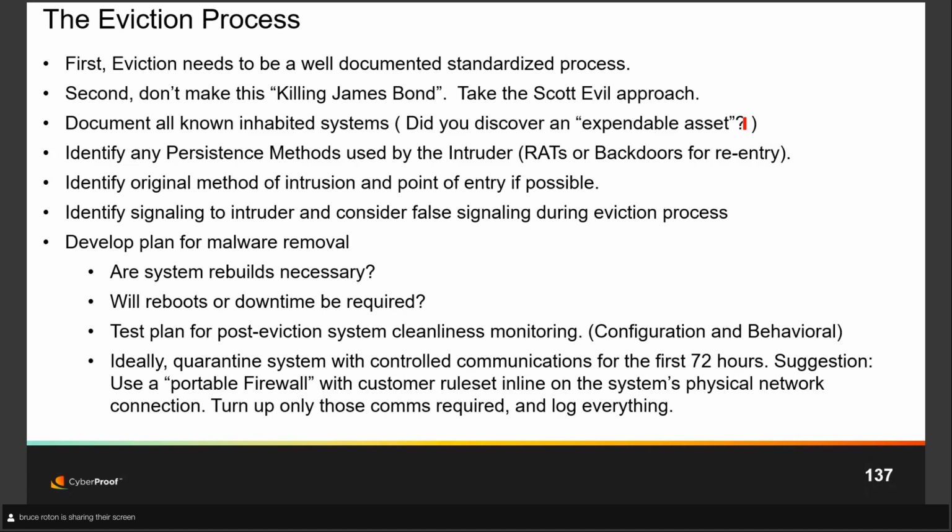Plan for the removal. Are system rebuilds going to be necessary? Are they in the firmware? Is it a pull the motherboard out and throw it away and get a new one? Will reboots be necessary? How about downtime? And then plan for post-eviction system cleanliness monitoring. You'll want to look at configuration changes and behavior of those systems at least 72 hours after the eviction process to make sure that you got everything.